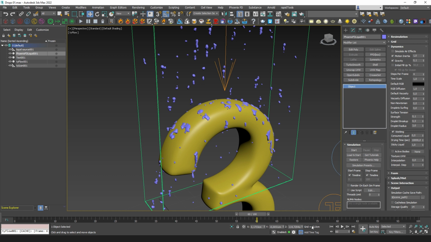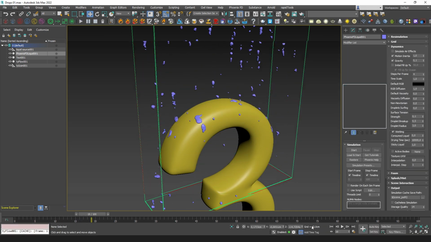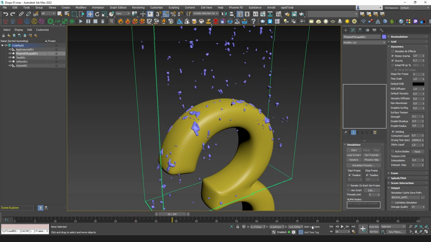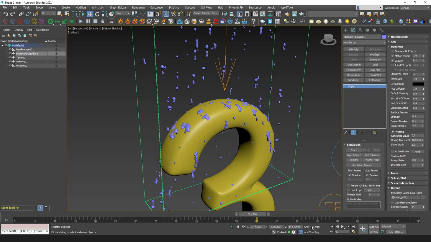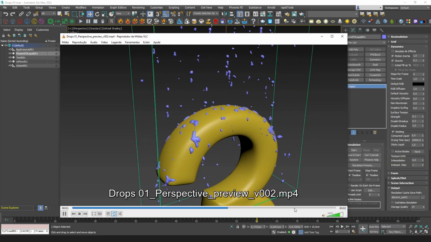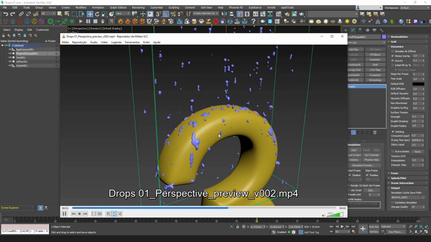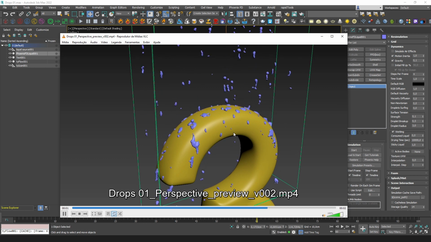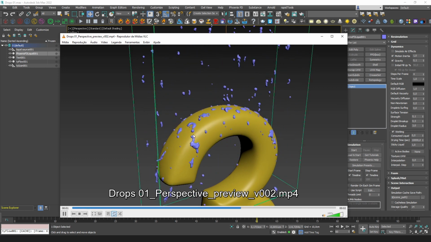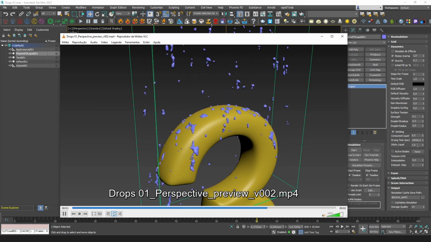I'll simulate again. Create a type preview. And this time it will not be that fast. Okay, now that's what I want. Okay, this for me is what I want, but it's still falling too fast, and we have the stick in one.